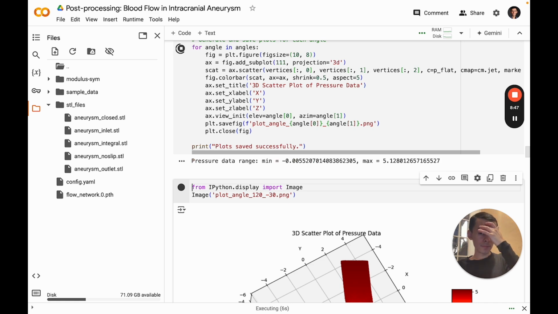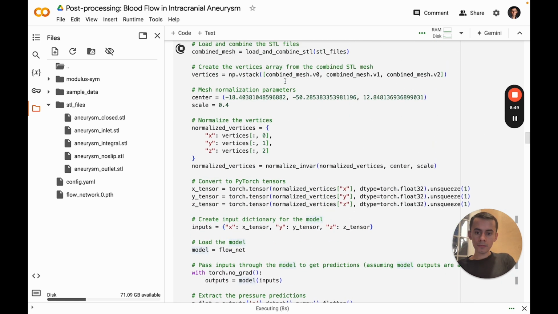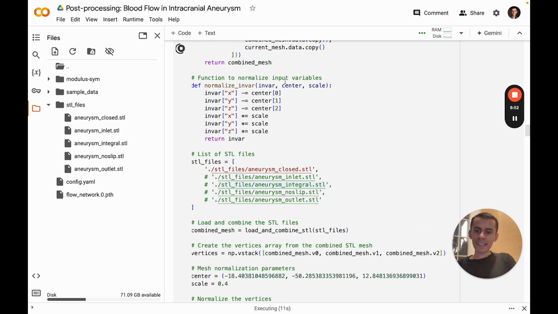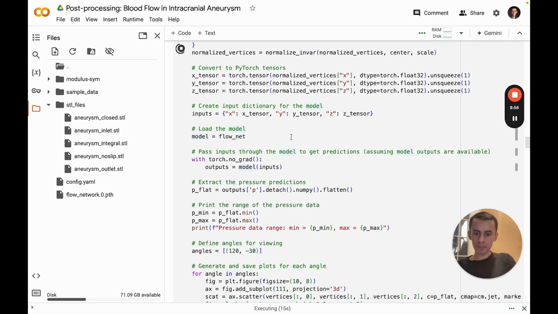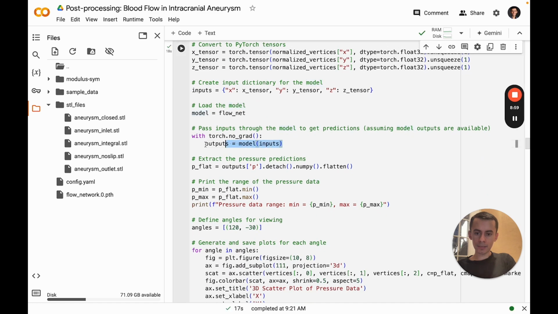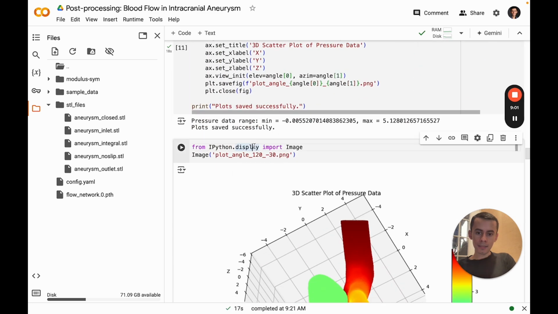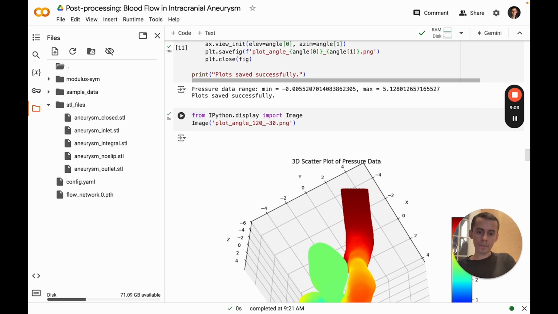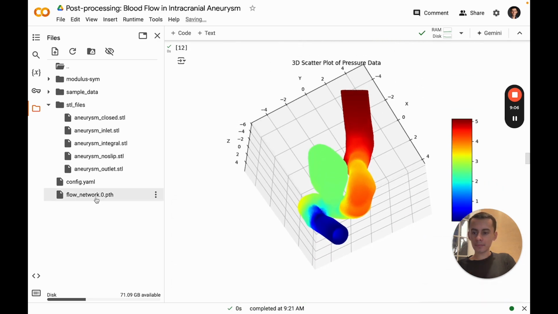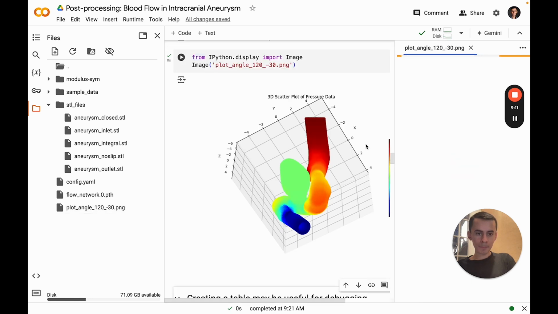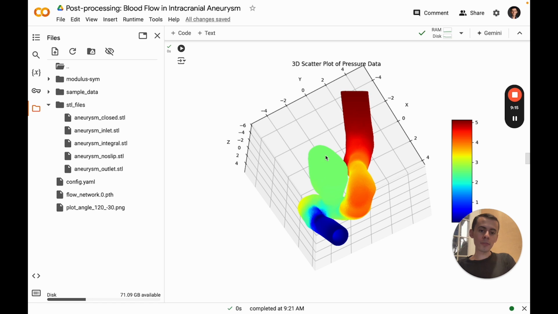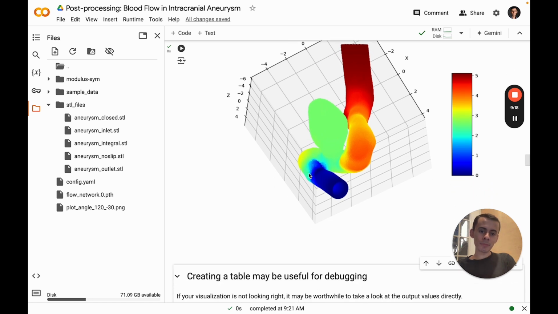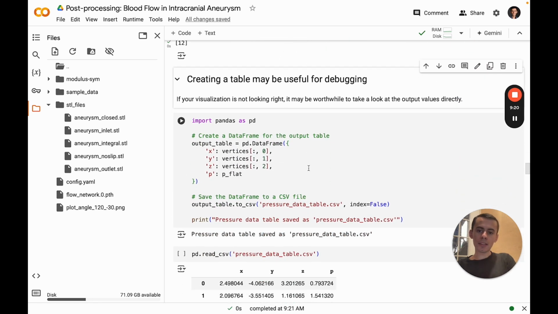What's taking a while is actually doing the inference of the model. That's the line that takes a little while, like this one. Everything else is fast enough. Okay, so now we have it here as an image. So congratulations, we successfully replicated the pressure visualization.